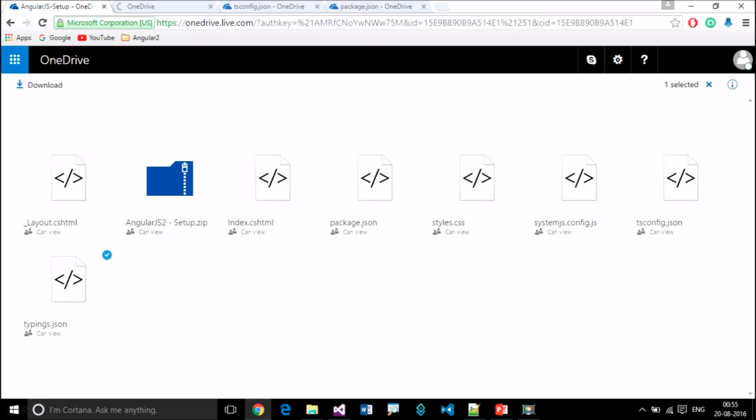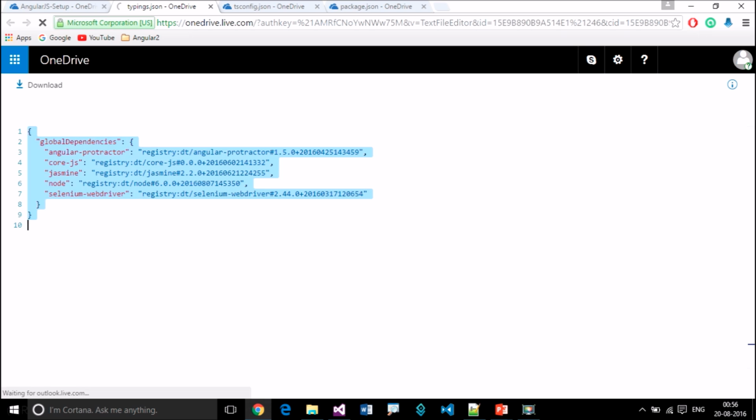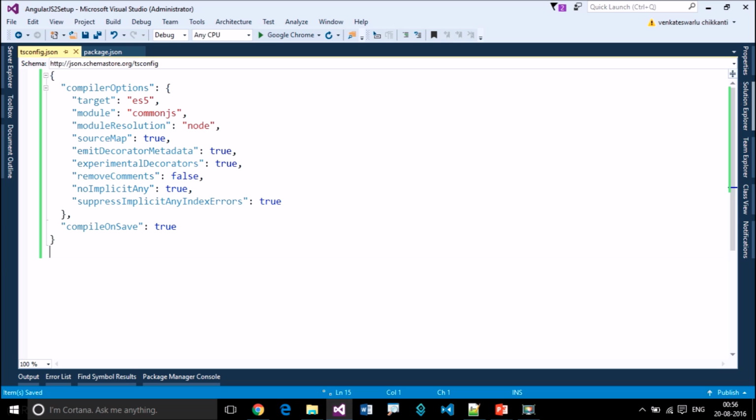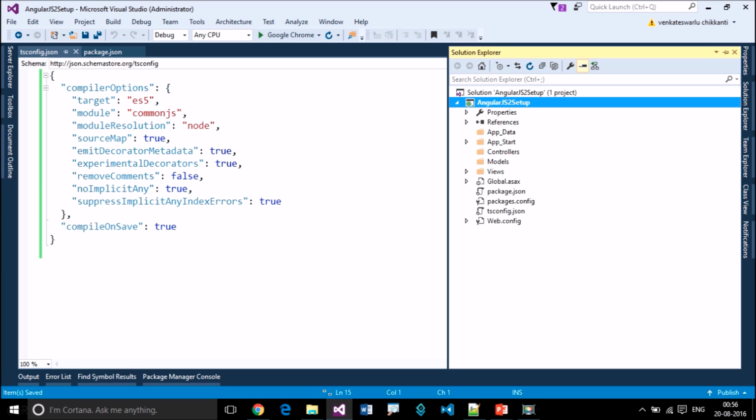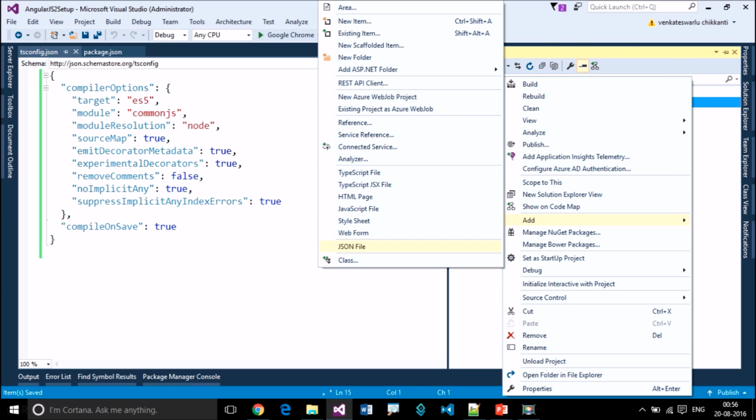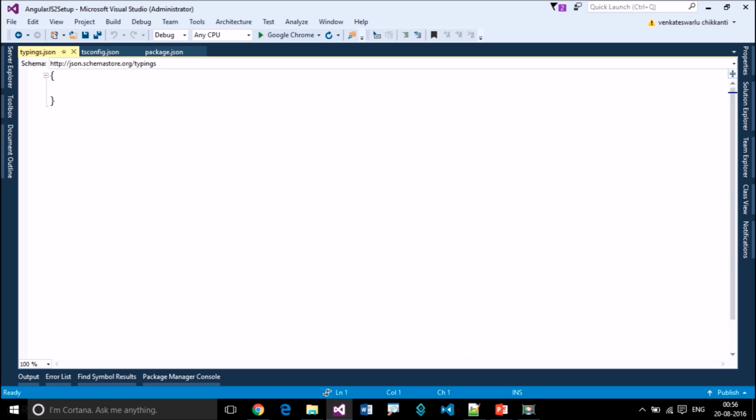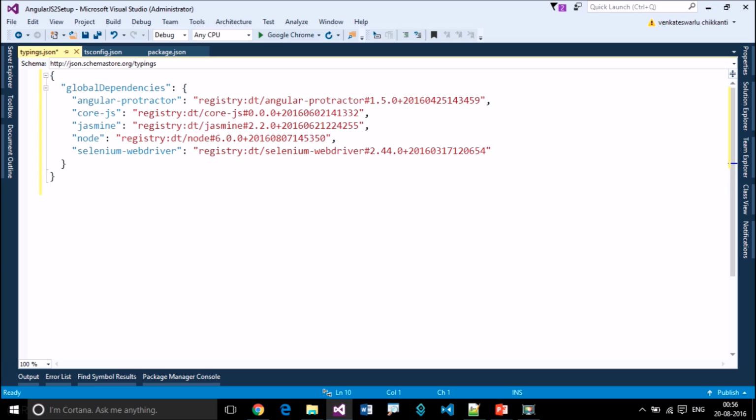So the name is typings, yes, plural. Typings.json. Copy this content. Go to our Visual Studio. Then again right click, add JSON file. I forgot the name. Typings, yeah. Typings.json. Press enter. Remove the old content, add the copied content.